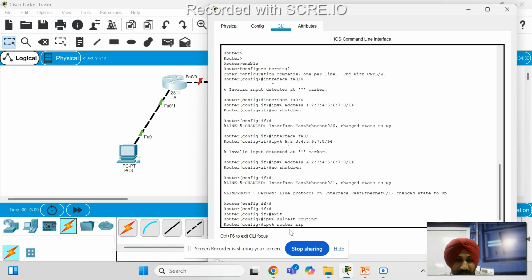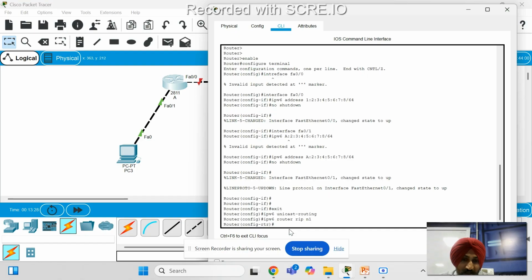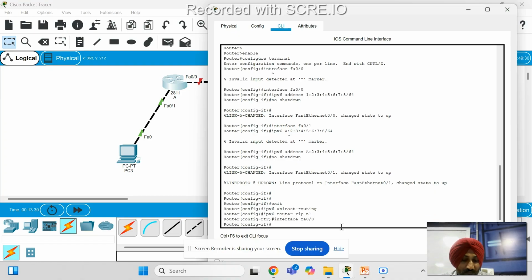You can use any keyword for that. I am suppose writing here N1, right? This command can identify a specific IPv6 routing process. Okay, IPv6 router rip N1. Then on which interface you want to apply RIP. So I'm opening interface FA 0/0. Here we have to write the command IPv6 rip, process ID is N1, enable it.